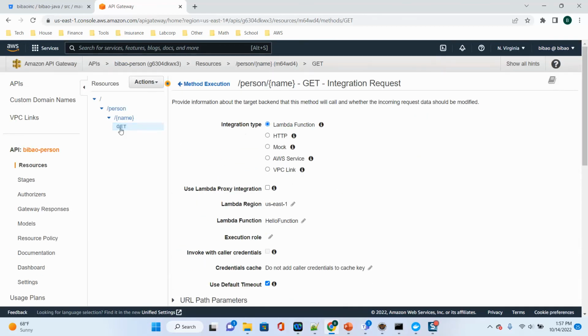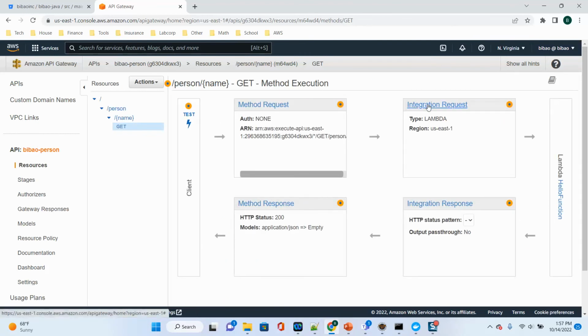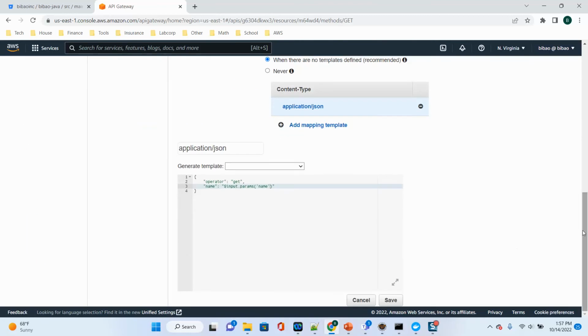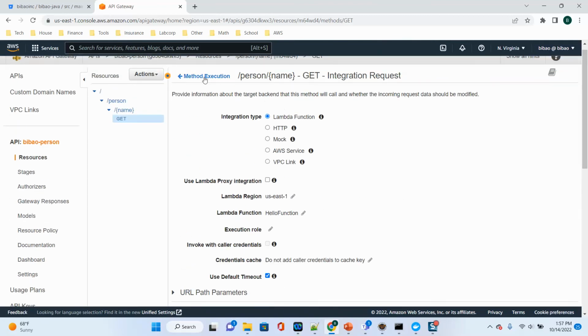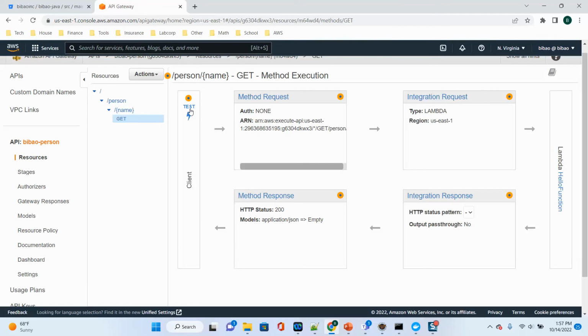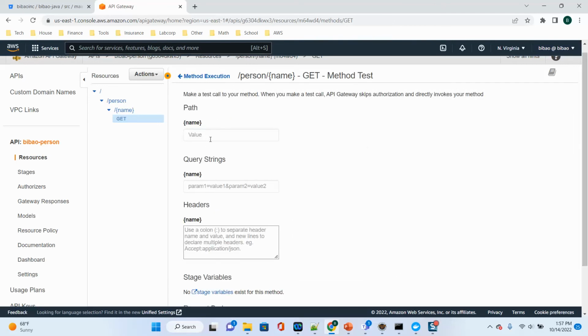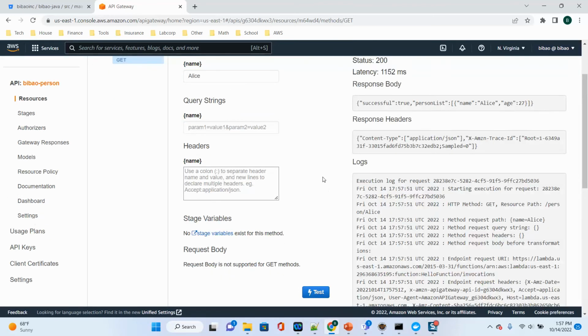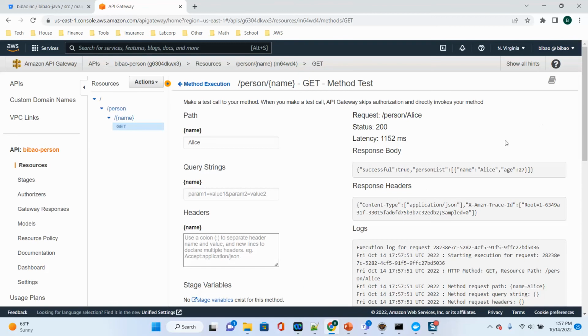So it is saved. Let's come back to method execution. Let's check it again to make sure it is saved. It is saved, okay. Then let's run the test. Go to the test. The name, let's say, is Alice. We already have Alice in that one, and then make a test. So successful is true. So person list, name and age is here. It means this one is working.